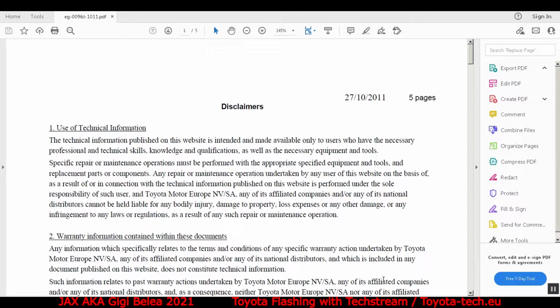Today we are going to take a look at how to flash an ECU on a Toyota using the Techstream software. For the past few days I've been trying to diagnose a Toyota Avensis 2.0 diesel that had intermittent white smoke coming out of the exhaust.